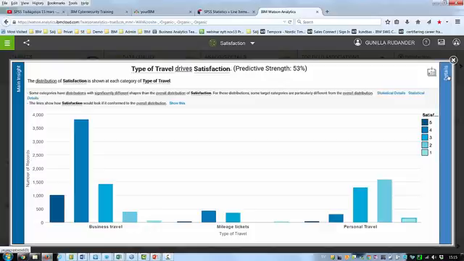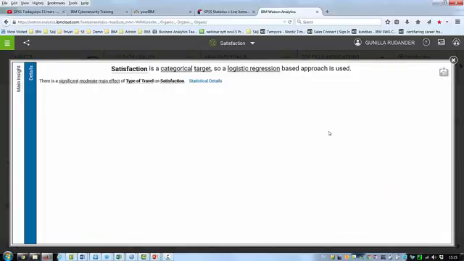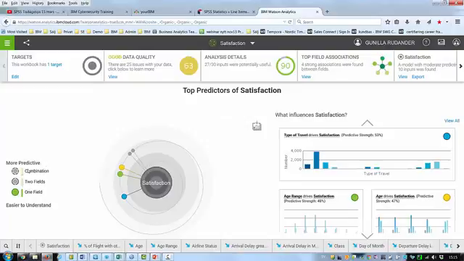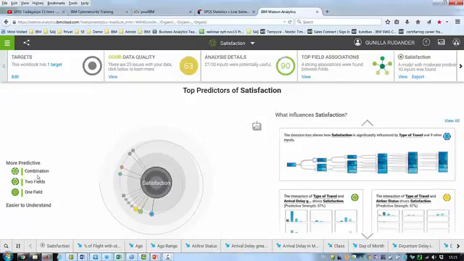If you want more details, you can just click Details here and get another type of graph of the same thing. I close it. And now I'm going to the combination instead. I would like to find out which combination is the best predictor of satisfaction.